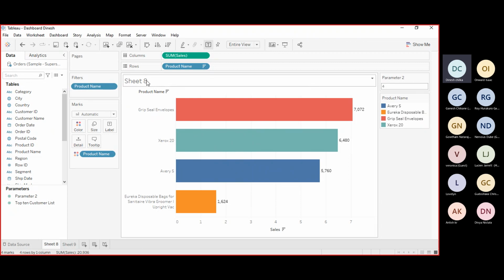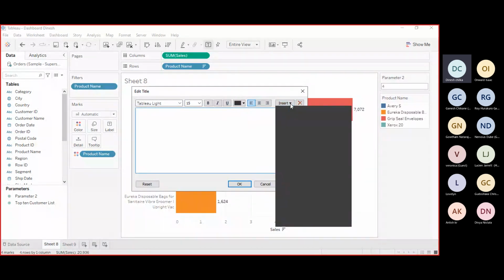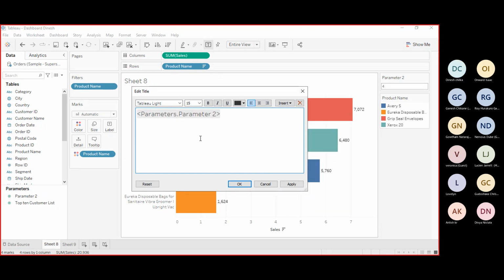Click on Sheet 8. Now remove the sheet name. Try to insert the parameter which you created. Don't need to remove everything. Now the insert option is there, right? Click on Insert. Now we're getting an option for the parameter which you created. That is Parameter 2. Click on Parameter 2.